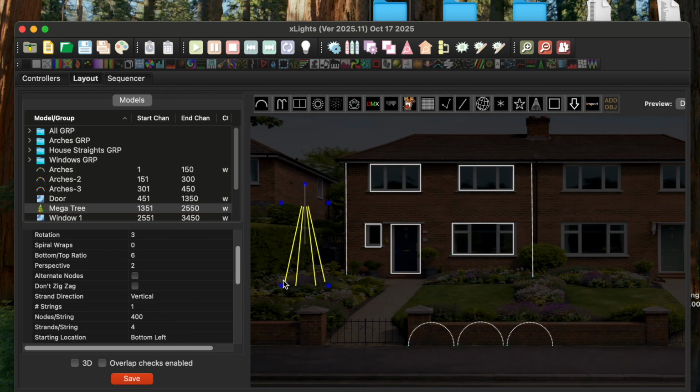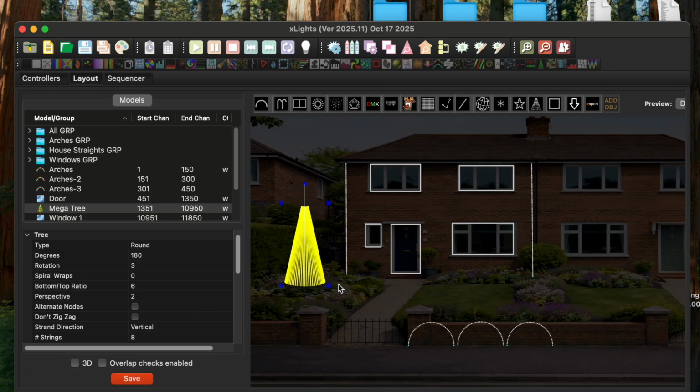So here you can see all this is running off 1 port because I put 1 string, but we don't have 1 string. We have 8 strings running from the controller. So that needs to be 8. And wow, there's the tree. 8 strings running from the controller ports, 400 on each string. 4 times it goes up and down. And there is our mega tree.